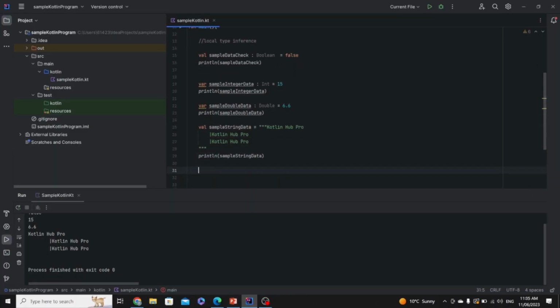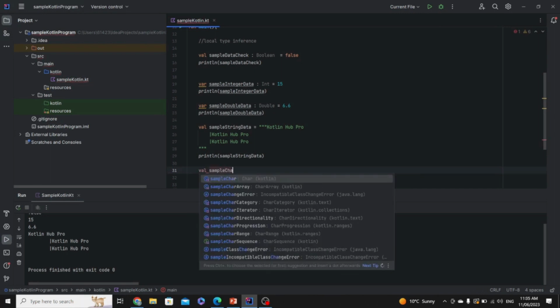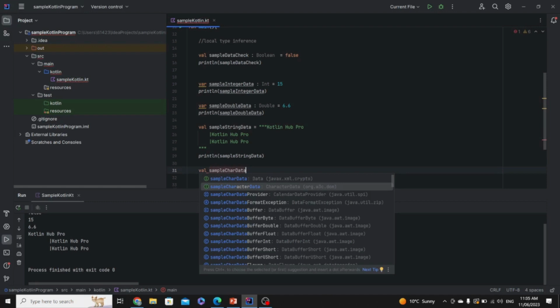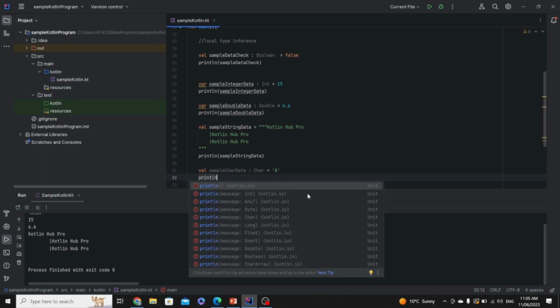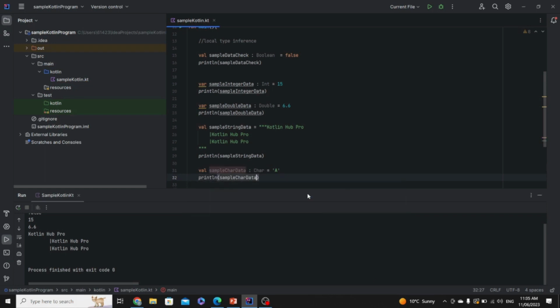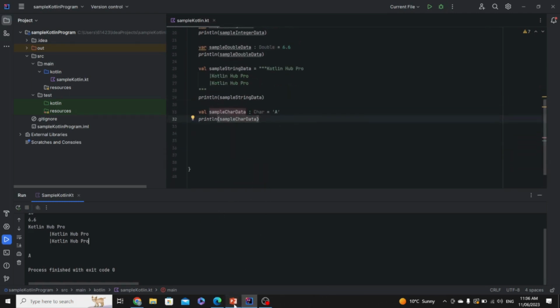Okay, so we have the Char data type left. I'm typing val sample character data, and I'm going to specify Char, equal to any character like A, and I'm going to println sample character data. So I'm going to execute that. So here we have output the character data type as well.